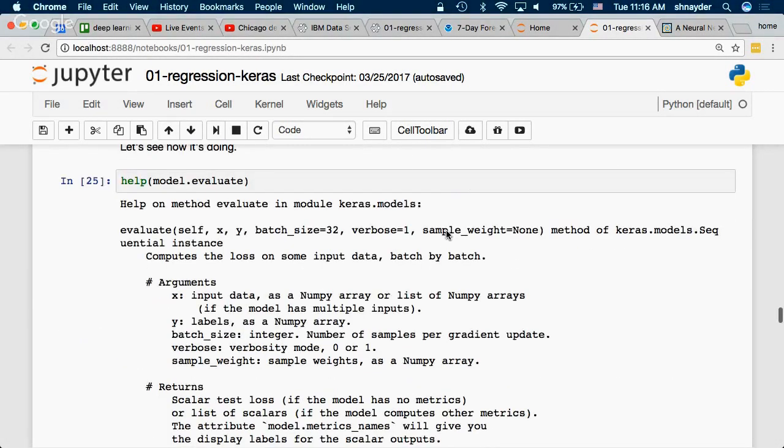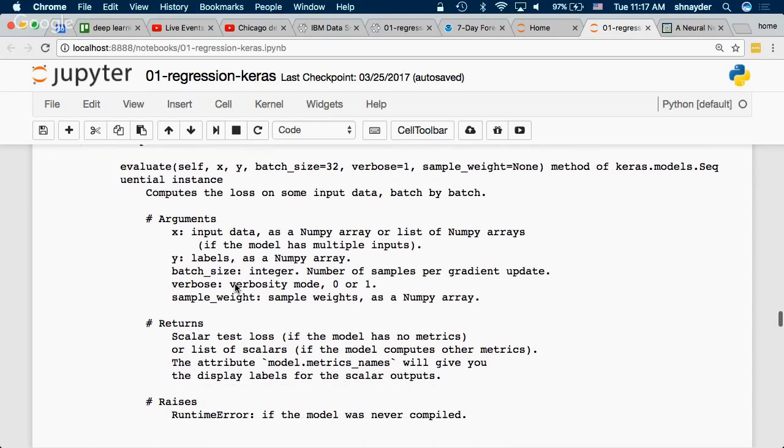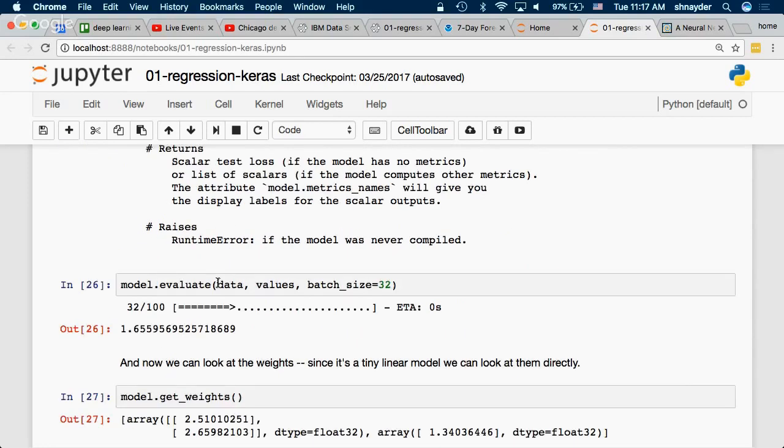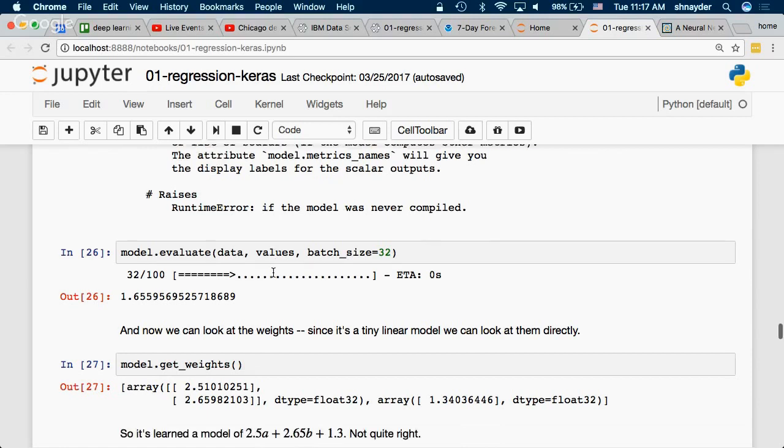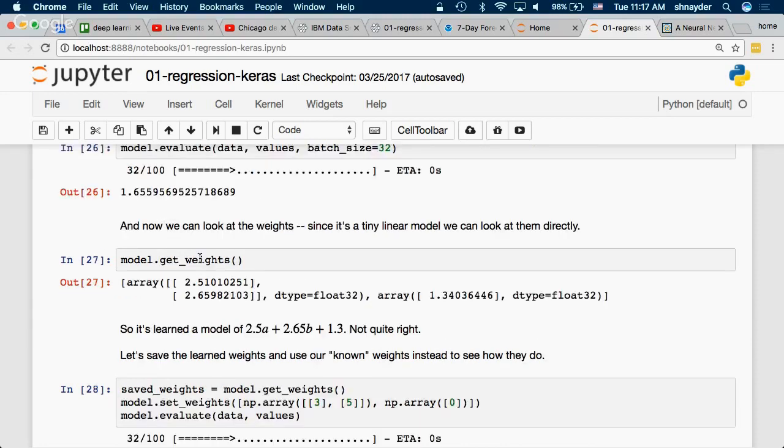So then there's an evaluate function. I just printed out the doc string for it, but basically you just pass it data and values, and it tells you how well you're doing, what your loss is. In particular, in this case, because it's a toy example, I pass it the same data and values we used to train. But in general, you could pass it your validation set or a test set and see how well you're generalizing. You can get the weights out of the model.